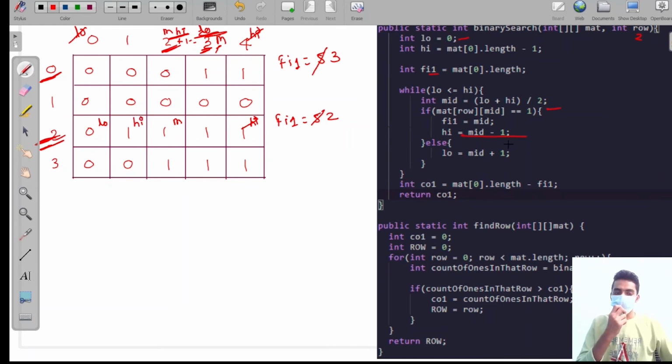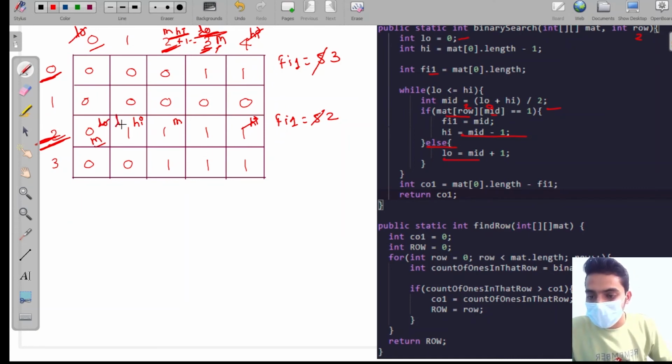Now at this point again we are checking whether low is less than or equal to high, is 0 less than or equal to high. Yes, it is true. Now we are calculating our mid, and our midpoint is at the 0th index. Now we are checking whether 2 comma 0 contains 1, that is, matrix of row comma mid contains 1. No, it is not true. We are going to this part. We are updating our low as mid plus 1.